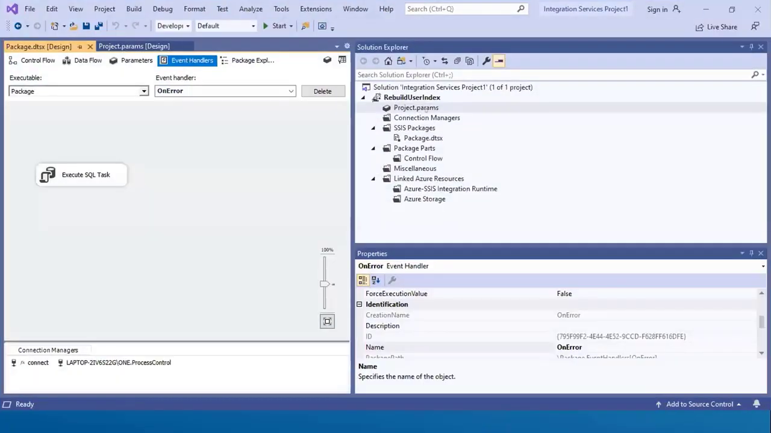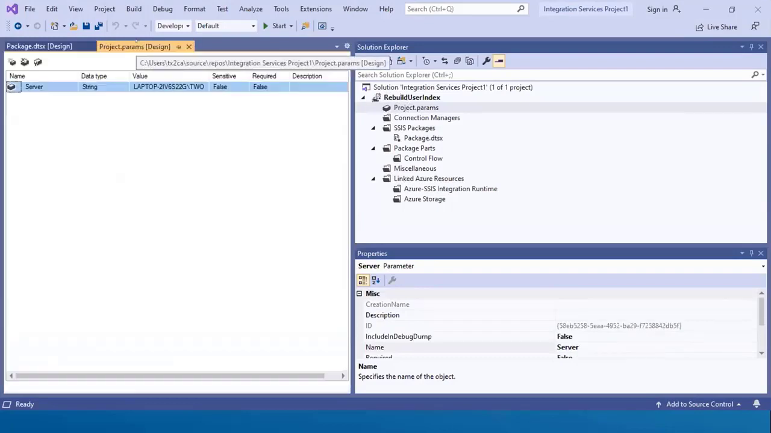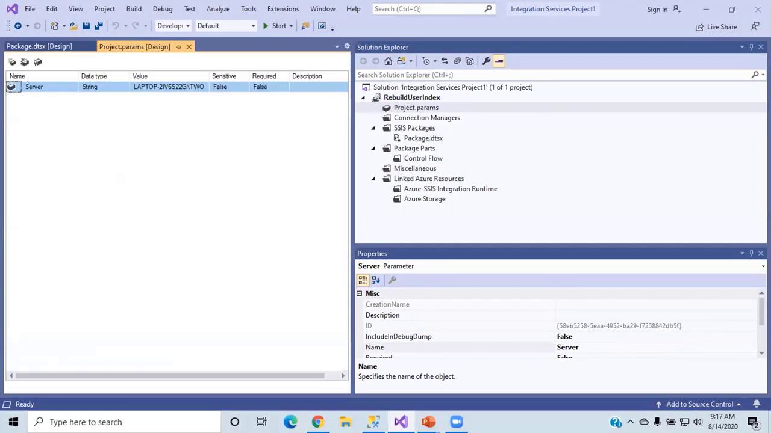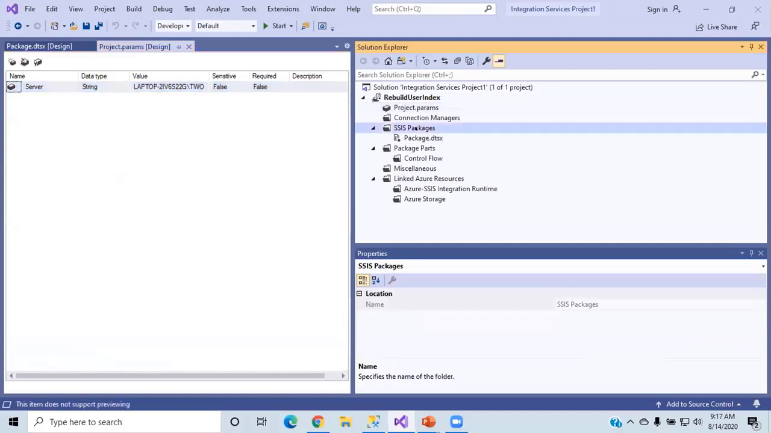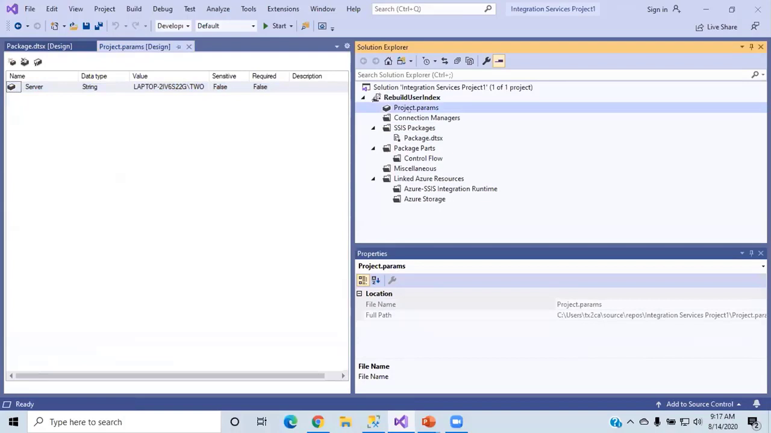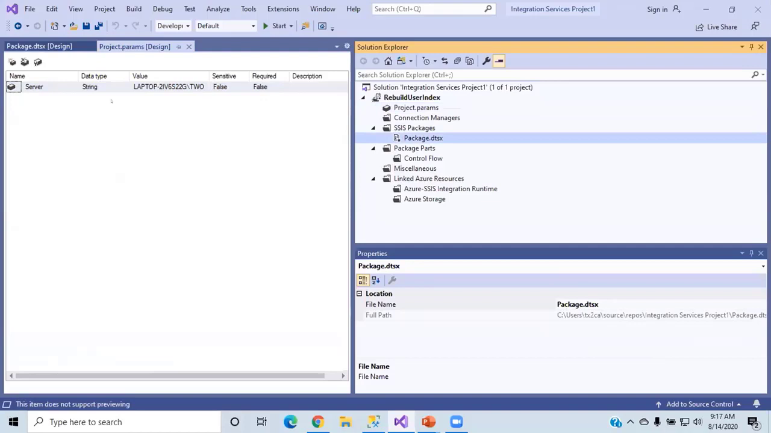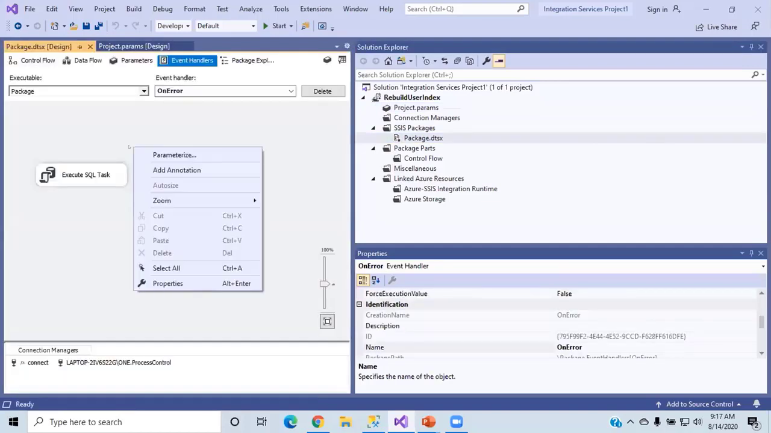So in your project solution, there's project params. If you double click on that, it brings up a tab for you. And this is all of the parameters for the entire project. So all packages that are listed can use the project params. You can also do parameters within a package itself by right-clicking.